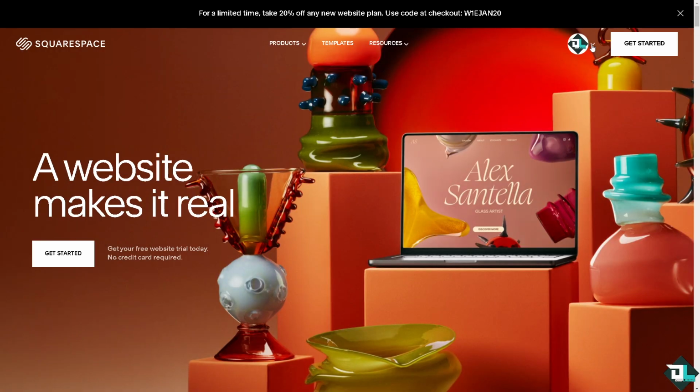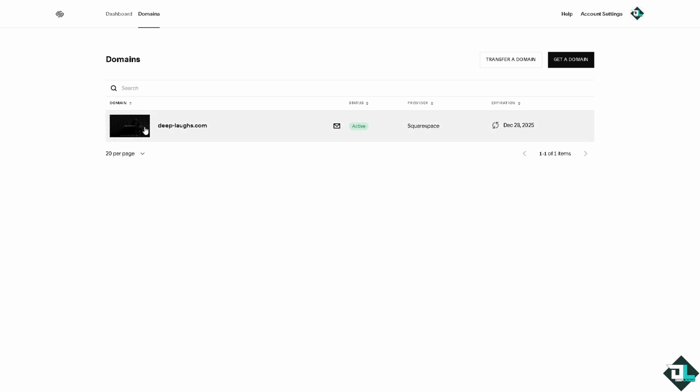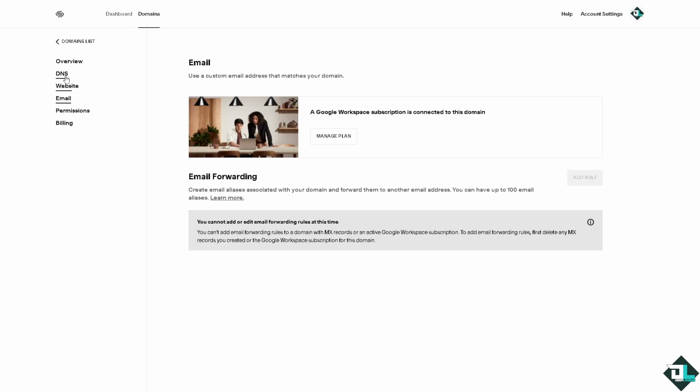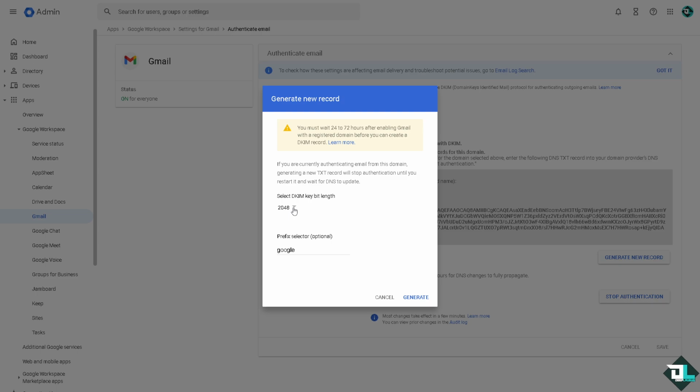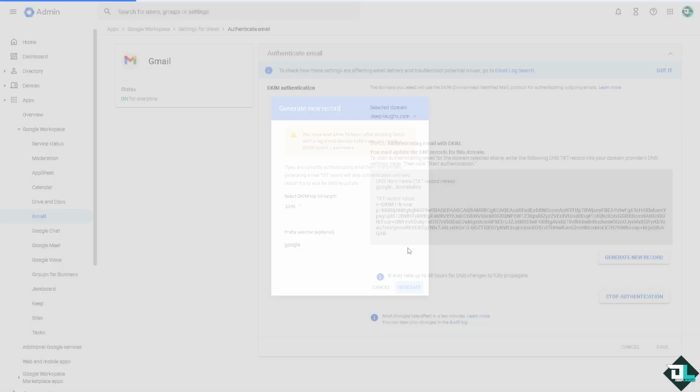So I'm gonna click on my account, click the domains, and go to the DNS because we're going to add a new record here later. Now I'm gonna quickly switch back to the Google Workspace. I'm gonna select the default 2048 and click the generate button.